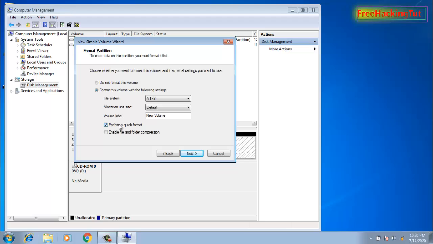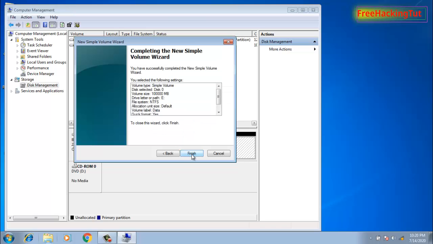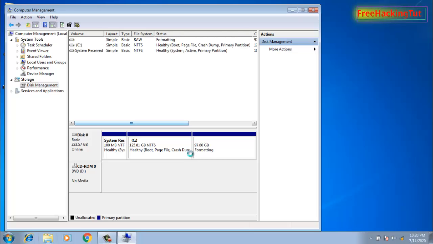Now on the volume level you can type here name of the level of your choice, suppose data. Now click on next, click on finish. So you can see here the partition with name data is created.